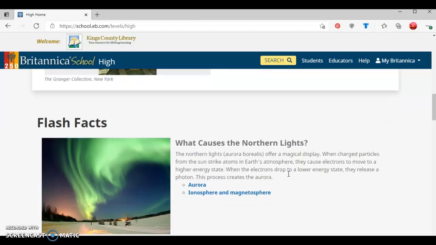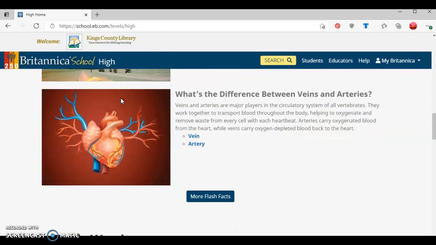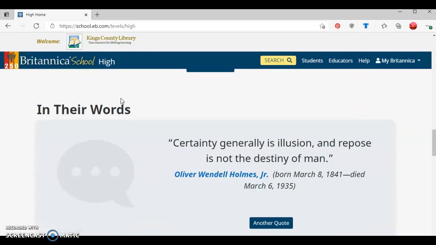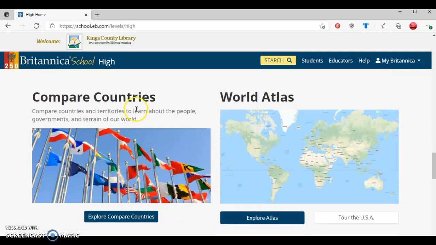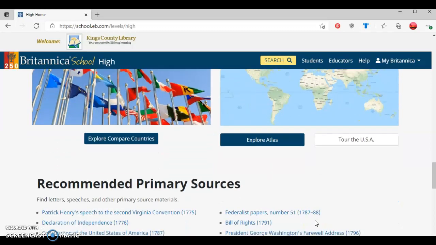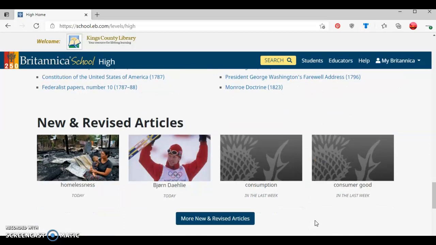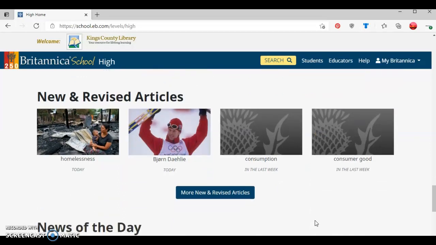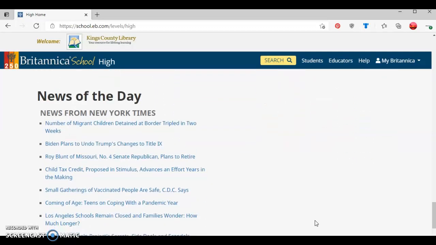As we scroll down farther, there's another topic on flash facts. In their words, which presents quotes from famous people. There's an option to compare countries, as well as a world atlas and a tour of the United States. Recommended primary sources. New and revised articles from Britannica School, which are constantly revised on a regular basis, as well as news of the day from the New York Times.